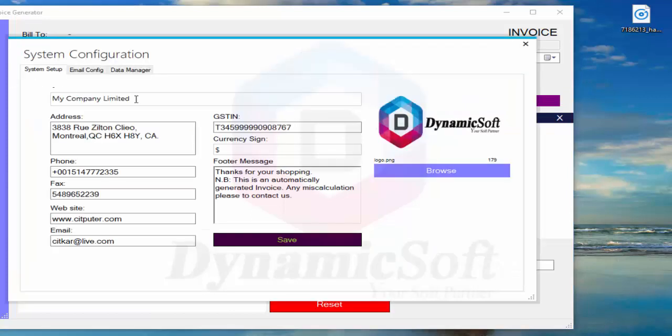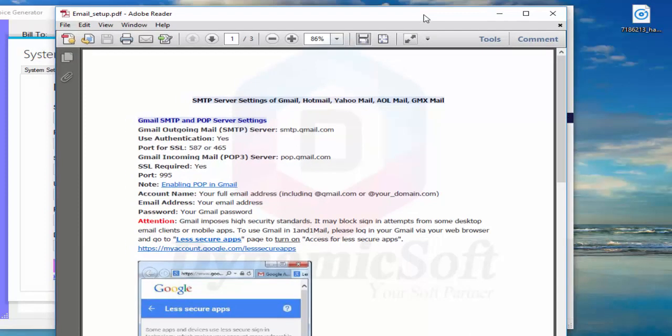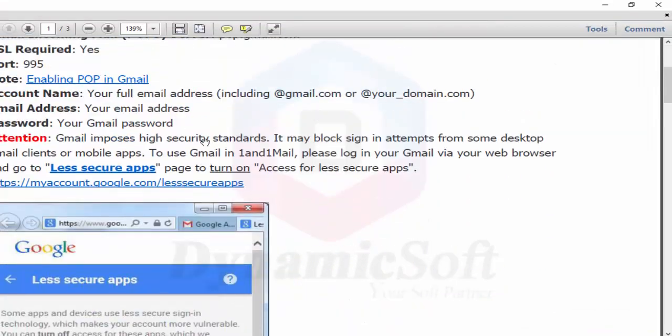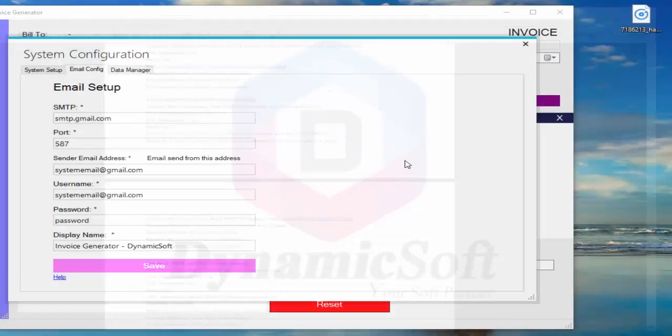And let's move to settings. See here, you can find all settings. You can even put your company logo to view inside the invoice. You can configure your email setup, Gmail, or any kind of email support here. Here we put all the documentation on how to set up your Gmail, Yahoo, everything.